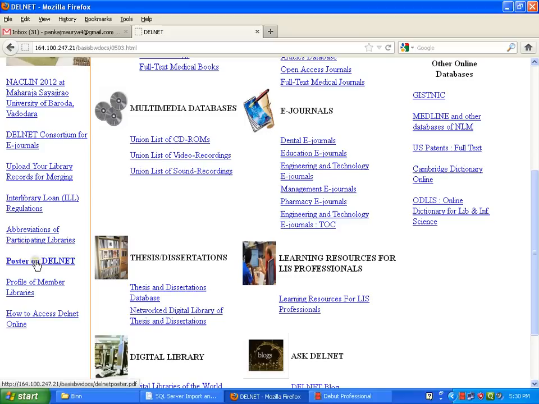You can always take a printout of this poster on DELNET. You can put it on the bulletin board. You can send it across, in order to promote the DELNET services. We keep on updating this information. Profile of the member libraries. You can see also how to access DELNET online.